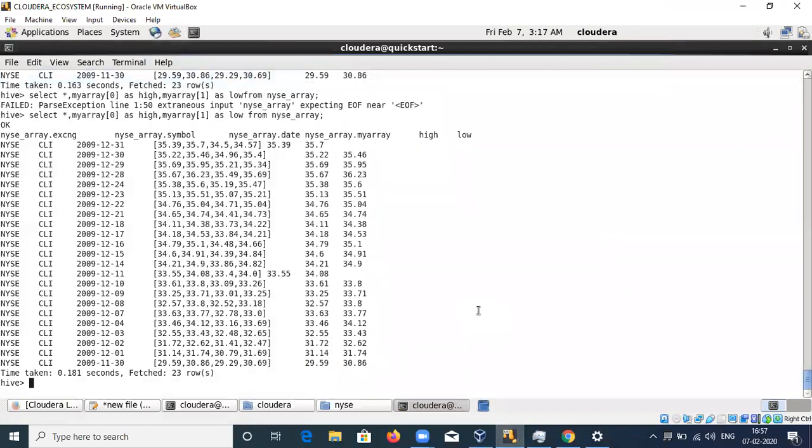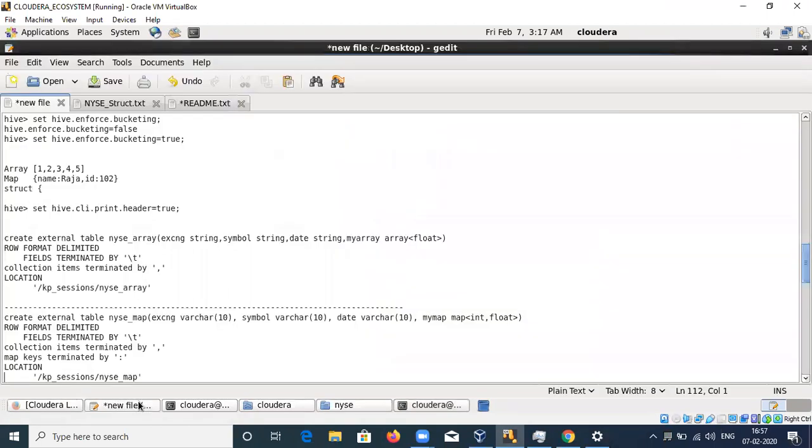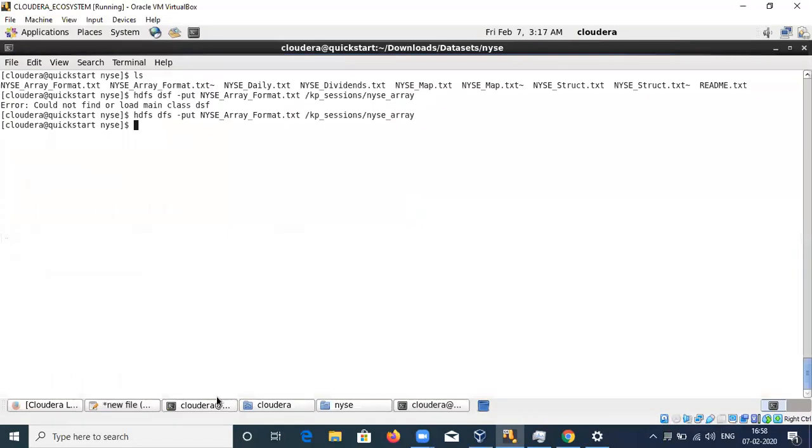All right. So now what I was explaining over here, yes, we were dealing with the arrays. We have created a table also using array data type. So these are all complex data types that we see in Hive. So this is the table that I have created, an external table and a row format delimited with the tab. But you see collection items terminated by comma. So my file format is this.